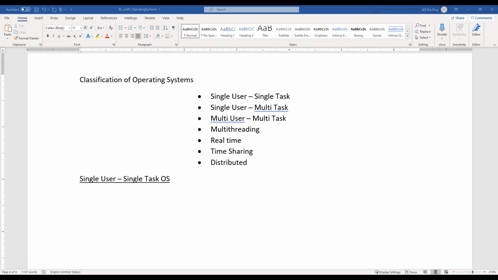Right. So let's write down the details. First one, as I told you, single user, single task operating system. So we will have only one user, and one user can access only one task, right? So that's what we call single user, single task.